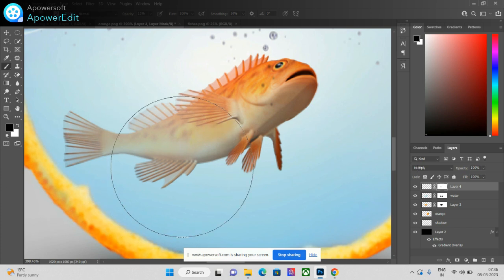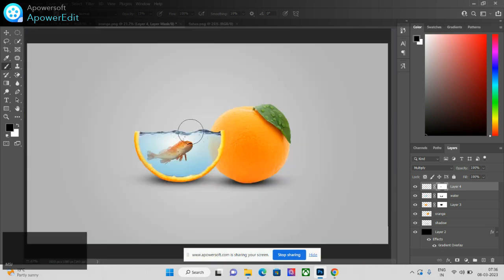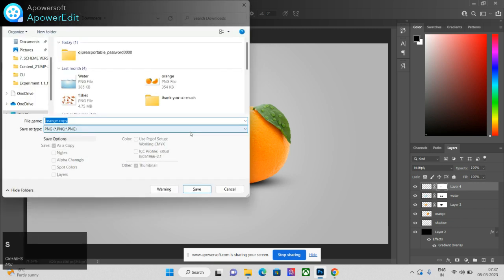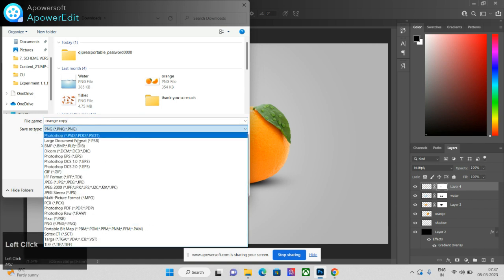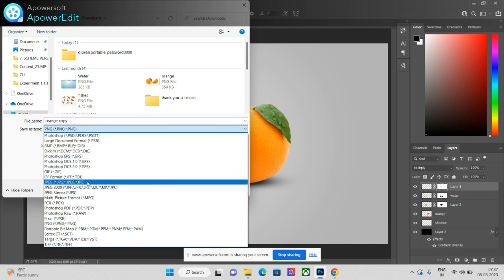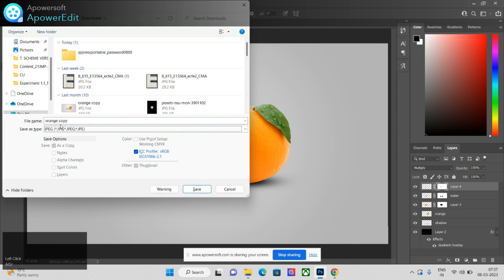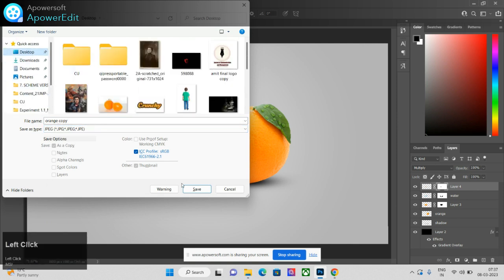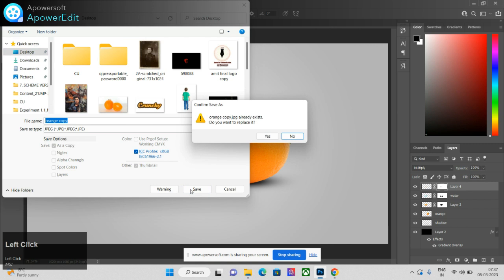I just press Ctrl 0 to fit my image. Now you can see our small aquarium is ready. So you have to save this. You can press Ctrl Alt S on your keyboard and change the size. Select the format JPG, to the desktop. Save. This is already saved, so I just replace it.